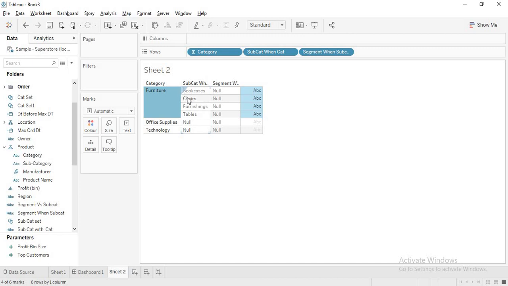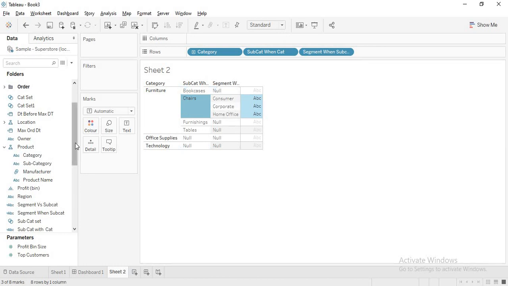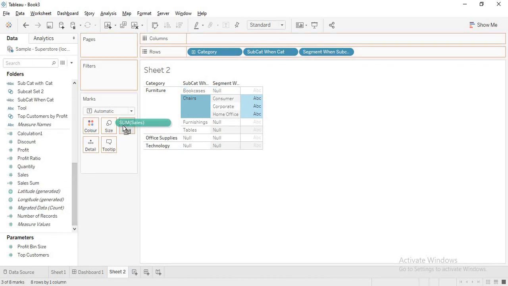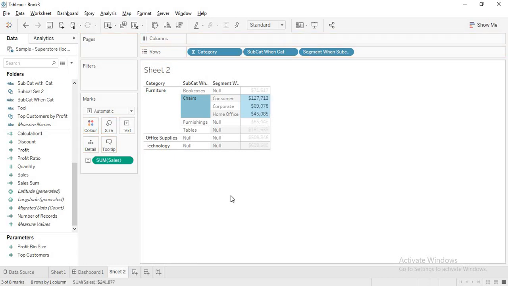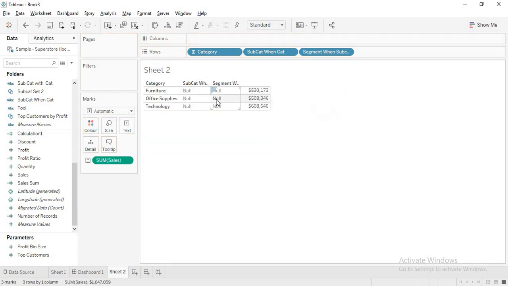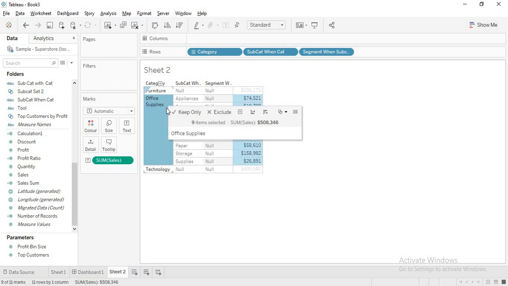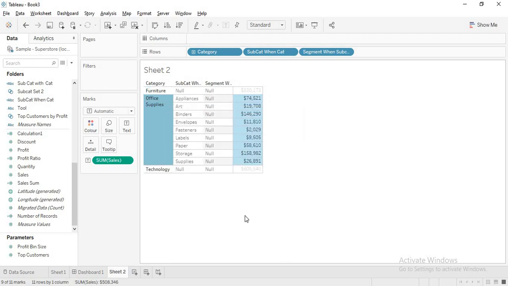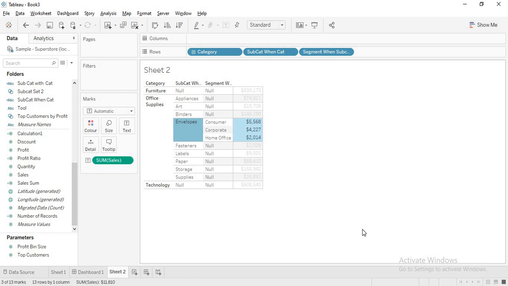Now let me select chairs. See, you are getting only the segments that are within these. Let me drag the sales also just for clarity purposes. Okay, now these are okay. Again I deselected. Now see, I got my subcategory, and when I select envelopes, I got whatever the segments and their values in that segments of the envelopes.